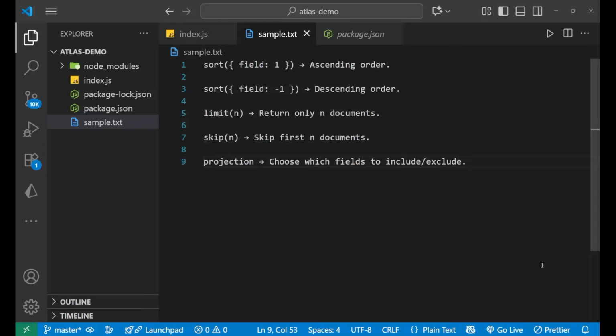Hey, hi everyone. In this particular lecture, we are going to learn how sort, limit, skip, and project work in MongoDB. Right now, here you can see at the top, for sort, we put the field and set it equal to 1, which will make it ascending order, and sort field equal to -1 will make it descending order, right? So there's a game of 1 and -1. We use this to change between ascending and descending order.